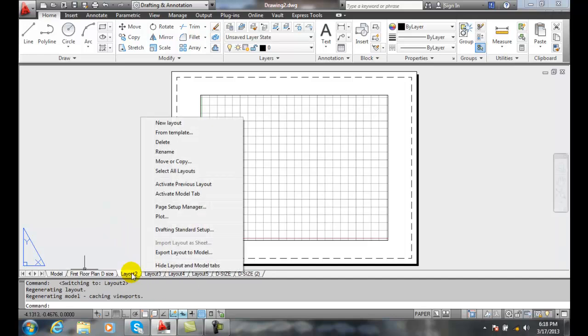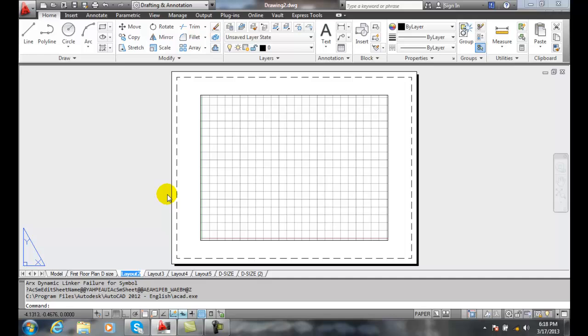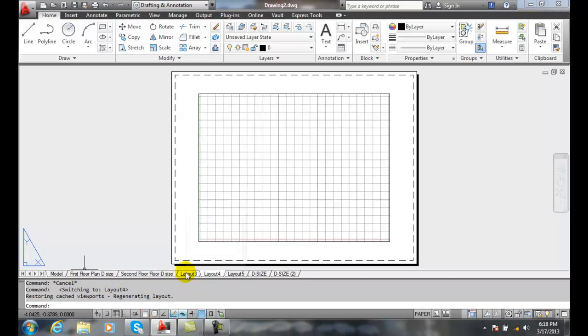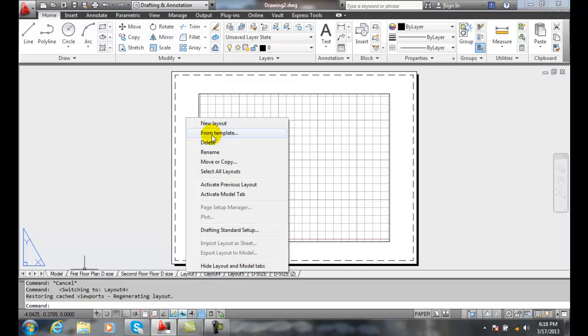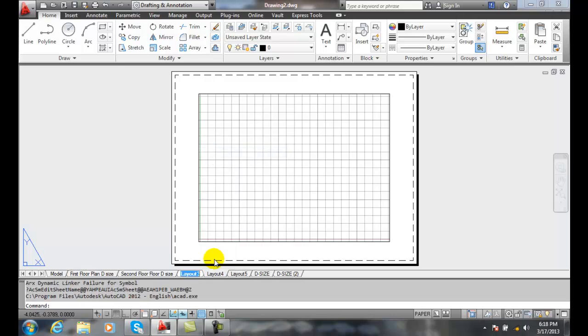So then we'd go with the second one being renamed to second floor, and perhaps this is D size to the plotter as well. Very commonly we create layout tabs with large format and small format.